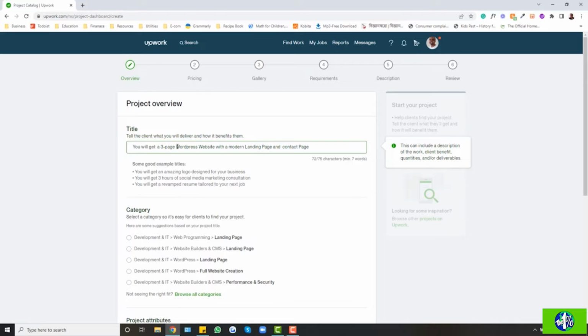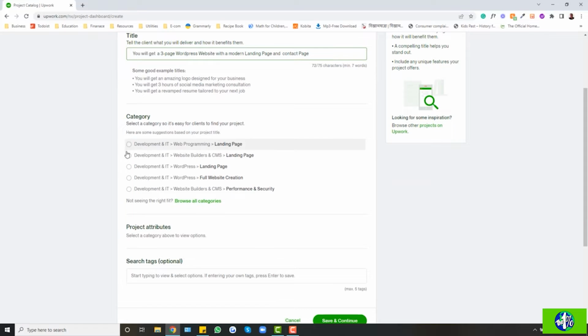Put the right keyword inside your title. For example, in this title my keyword is WordPress website design, so WordPress website is the keyword here. And here is another keyword, that is landing page. So that's it. After completing the title, from category selection you have to select the category.